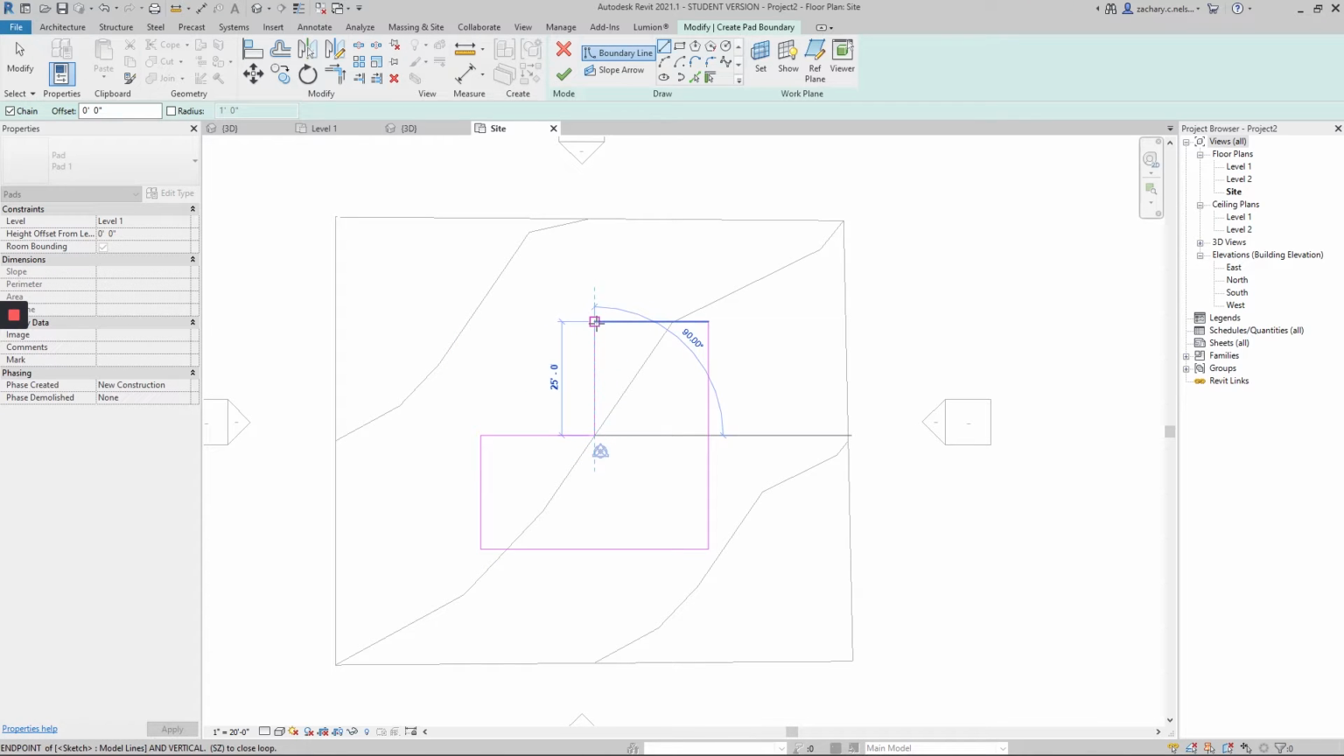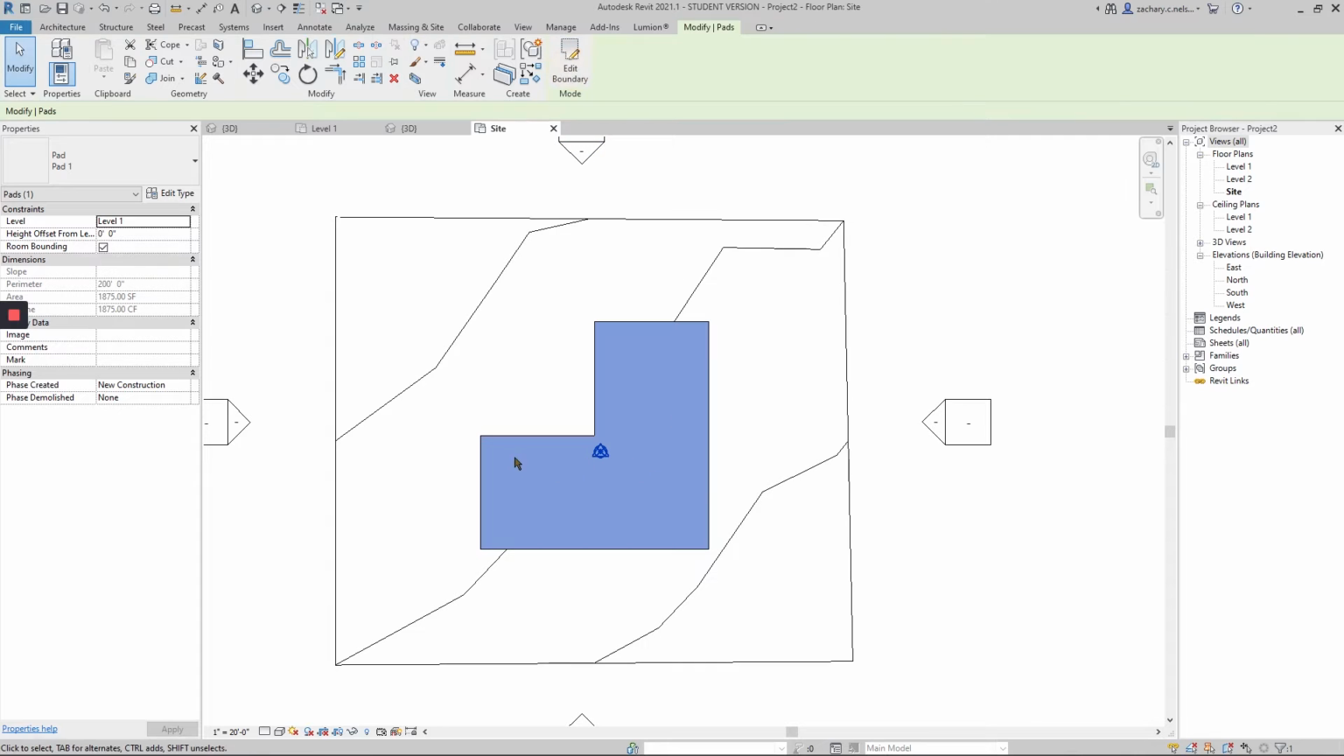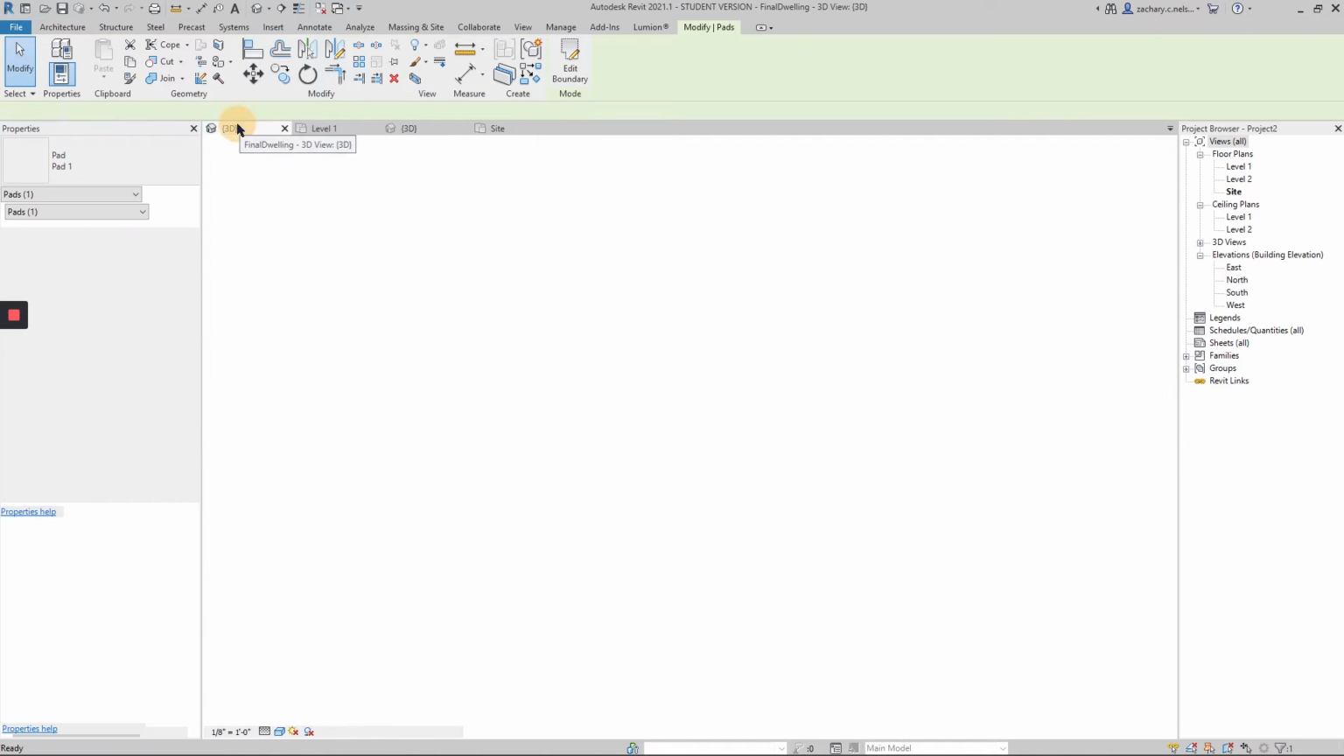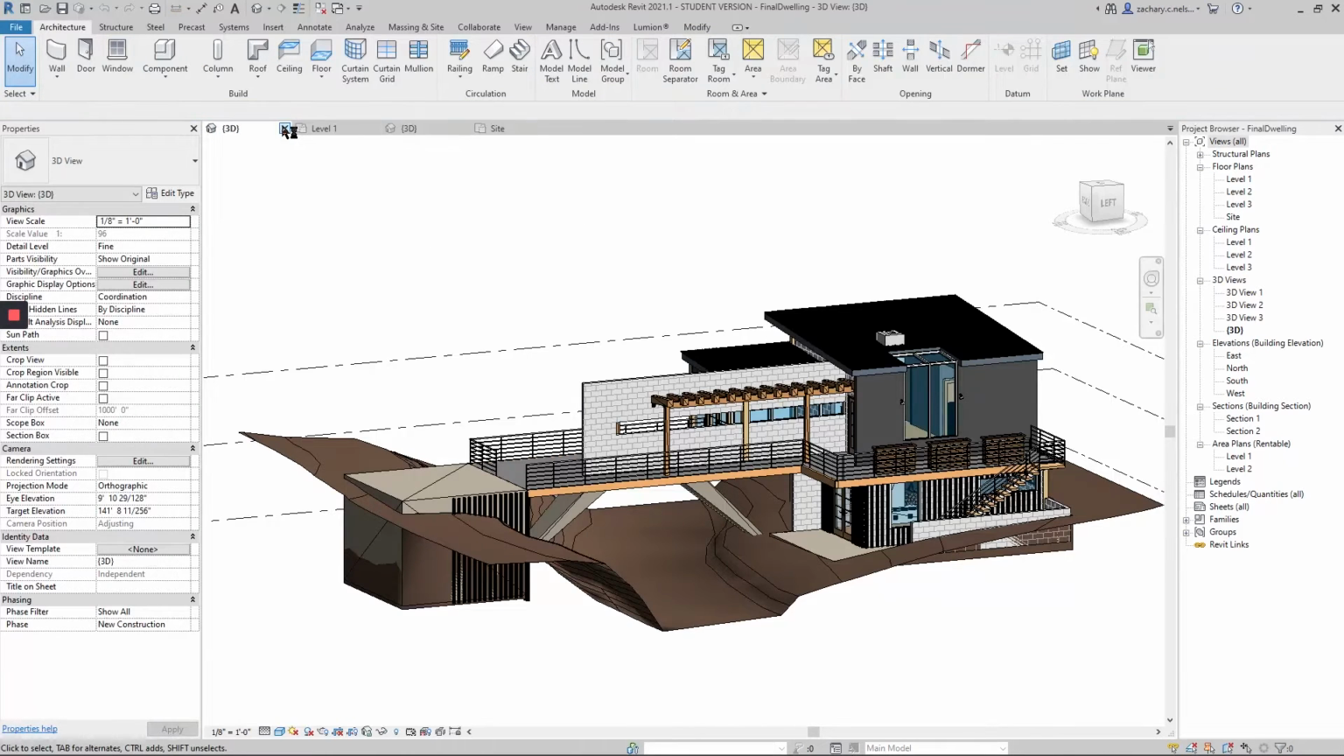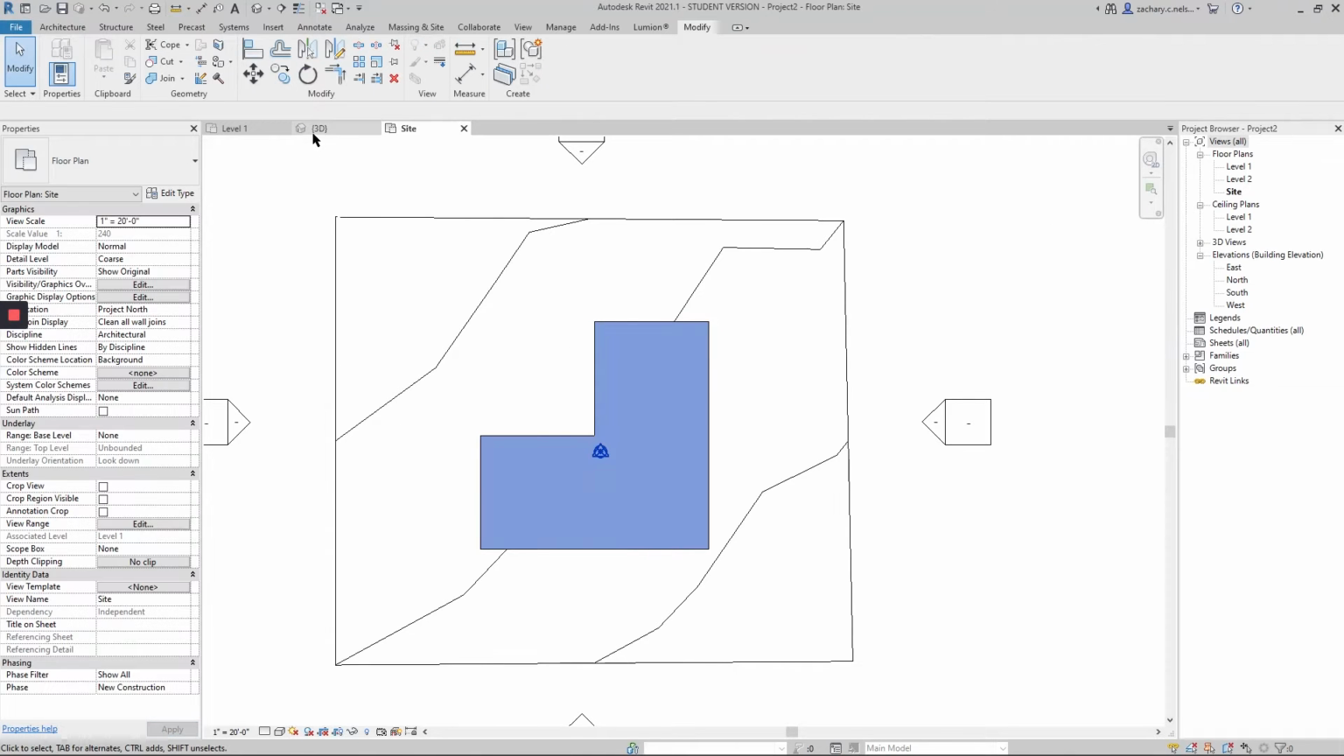Then I'll connect this back, and you'll notice when I hover over this final line here, it creates a little square that shows me that when I click here, it's going to close the loop for me. Now I have a nice closed surface or shape, and when I click this check mark, it'll create a building pad for me. So when I look back in 3D view, oh whoops, wrong 3D view. I'll just exit out of this for now so I don't make that mistake again.